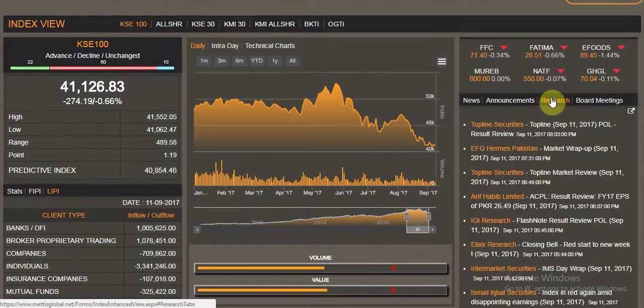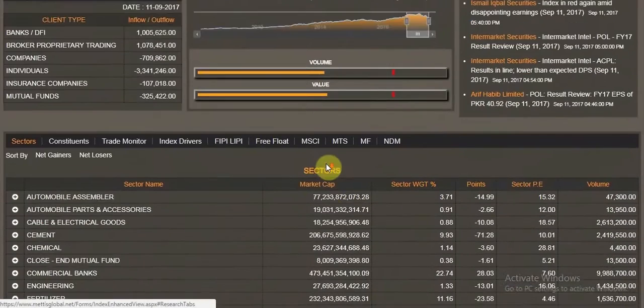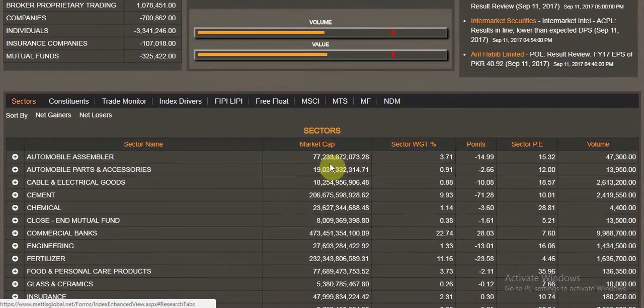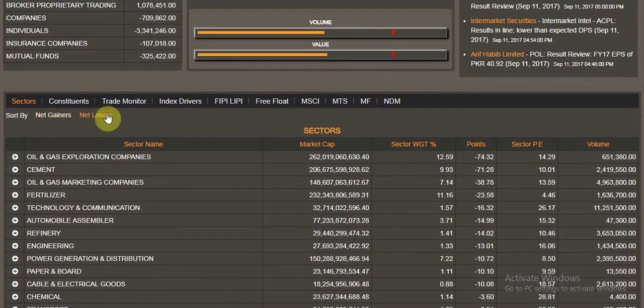for later ready reference. If we scroll down on the page, this brings us to sectors, constituents, trade monitor, index drivers, FIPI, LIPI, free float, MSCI, MTS, MF and NDM. Sectors are available with market cap, sector weightage in the index, the impact of today's market trading in terms of points, sector PE, volume. So all this information is available here. You can also sort them by net gainers and net losers.